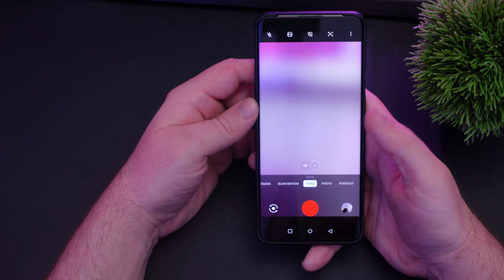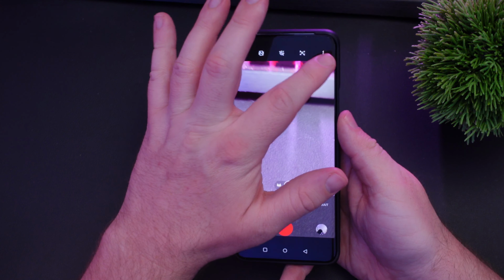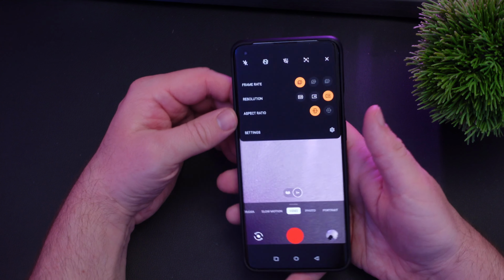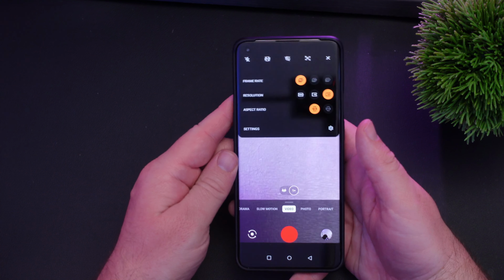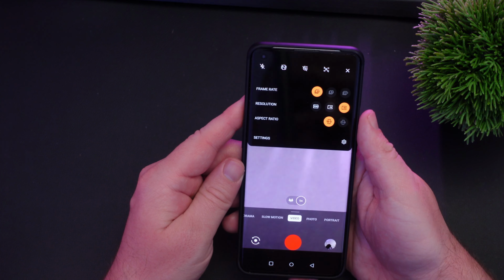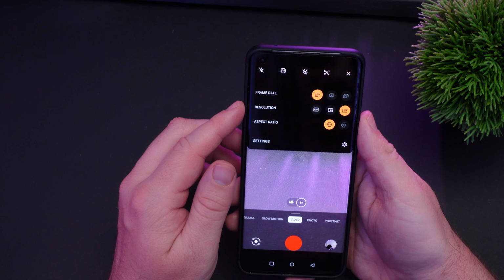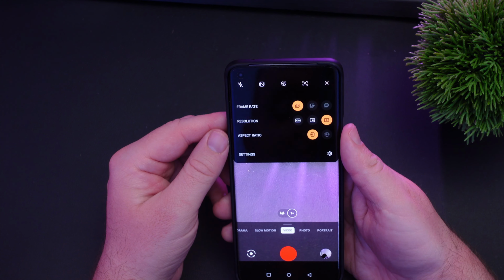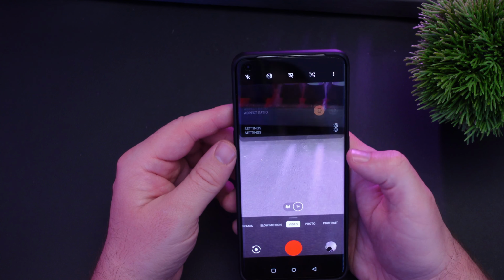Next, switch over to video. Hit the three dots in the top right, and you can change the frame rate, and you can go up to 120 hertz if you want, and that will give you the ability to capture kind of slow motion video or whatever. You also have your resolution. You can record in up to 8K video. Just tap on it right there. Change the aspect ratio. You can come into settings as well.